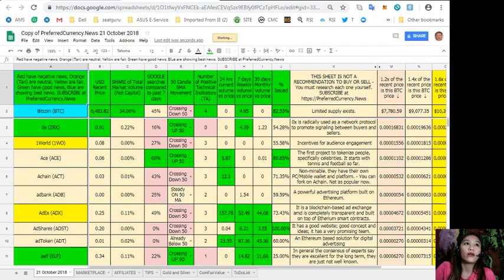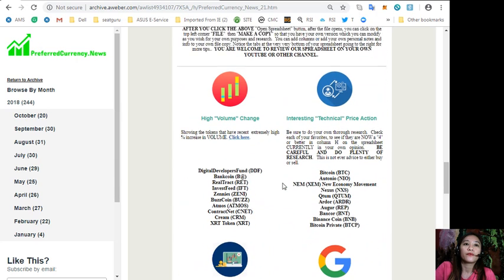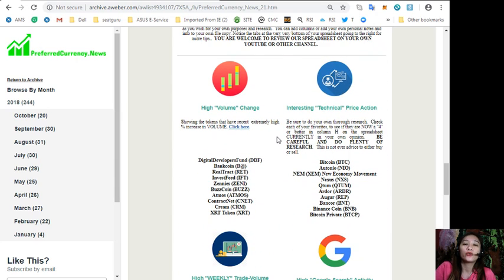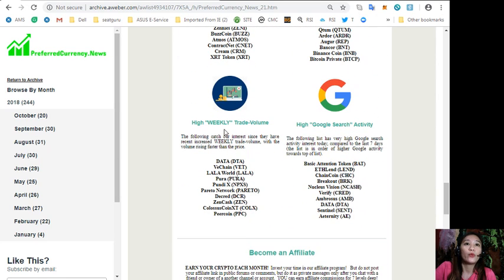Okay, so also shown here in our newsletter is the high volume change, where it shows the tokens that have risen extremely high percent increase in volume. So these are the tokens with high volume change. We also have interesting technical price actions here. We also have the high weekly trade volume, and high Google search activity here.